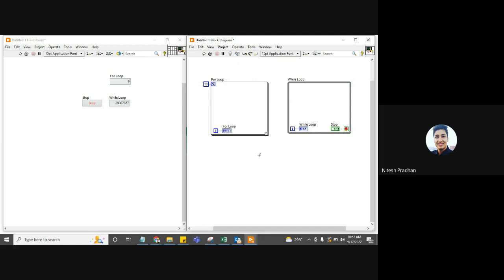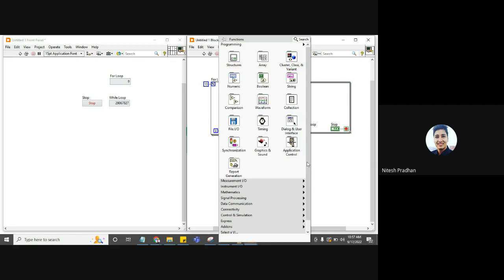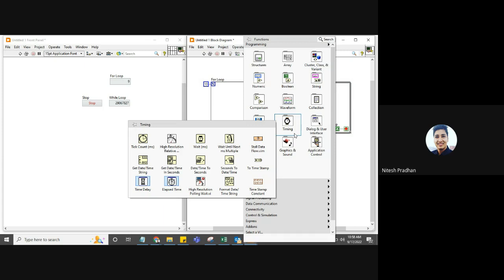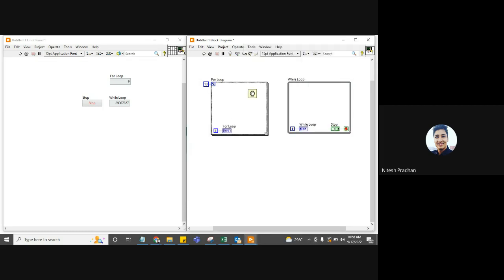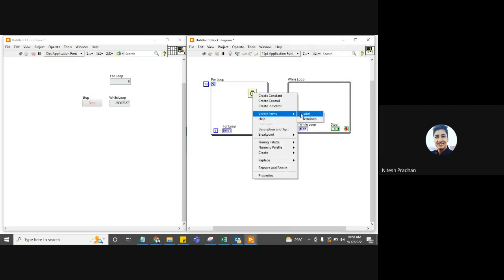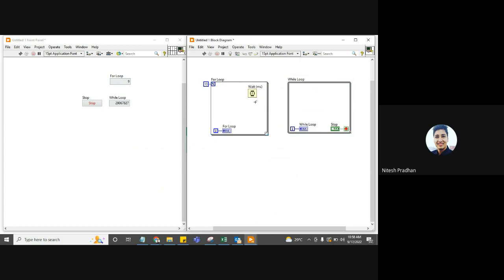How can we control this loop iteration without clicking the highlight? How can we reduce the speed? To reduce the speed, we need to right click and come into the timing. In the timing, you will get a wait function, Wait (ms). Take the Wait (ms) function and place it inside the for loop. Right click, create constant, and give the value 100.